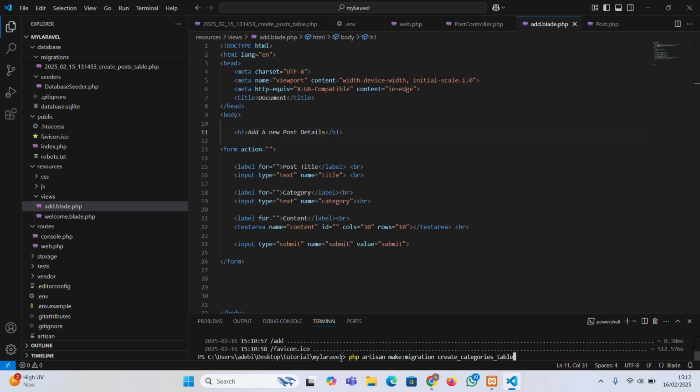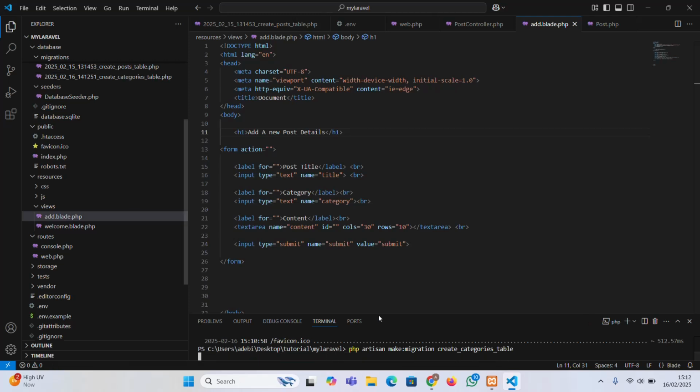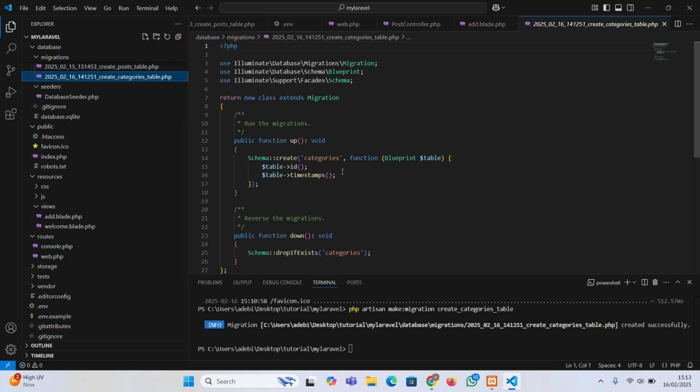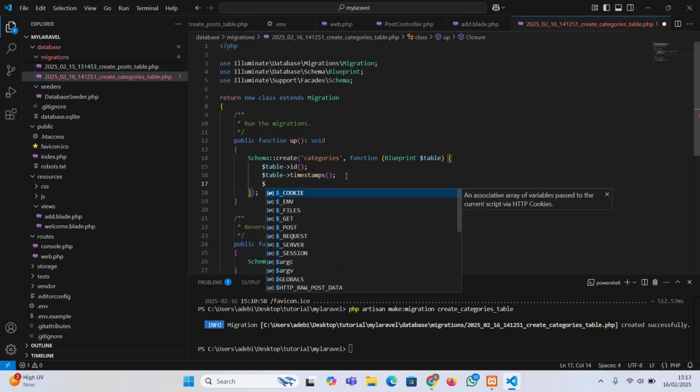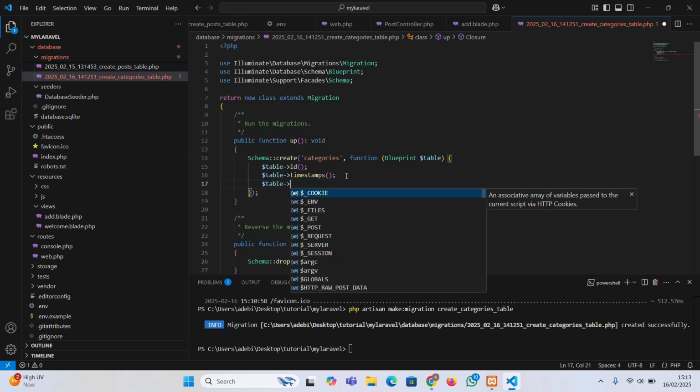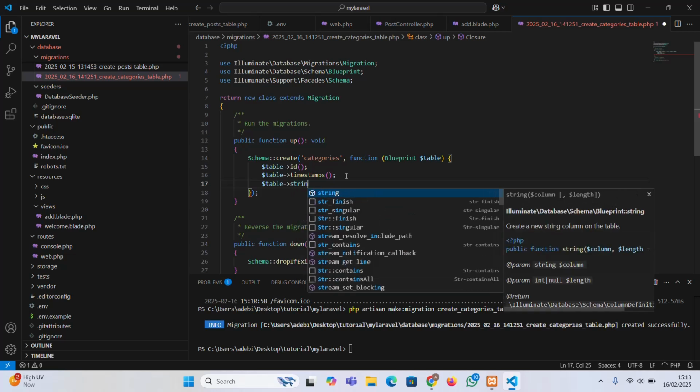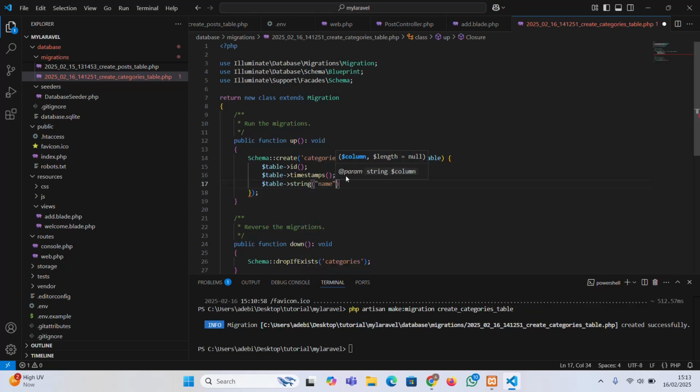Because as you can see now, I'm using the plural form of category, create categories table. So let's wait for it to create our migration for us. We can see that it has actually created a migration file. So I'm going to come inside this file, then add a string called name.